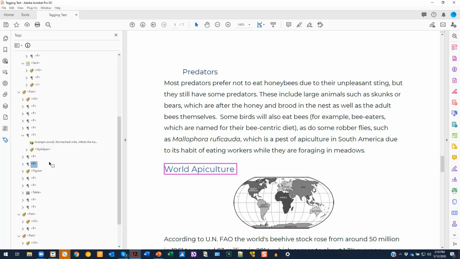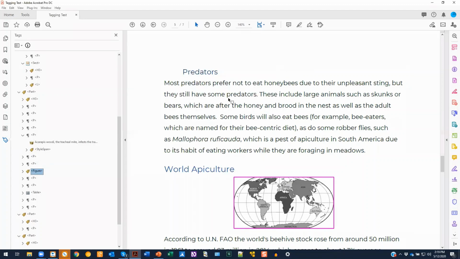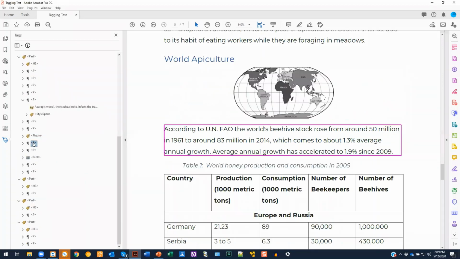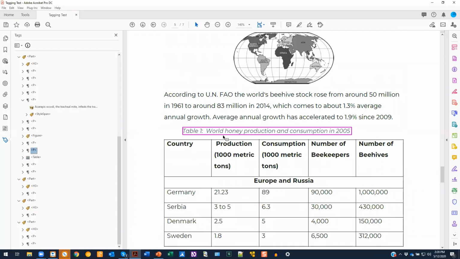And then another what should be a heading in a paragraph tag. Again, there's a figure tag without alternative text, so something that would need to be touched up as well. And another paragraph, and then here's a table caption. It says table 1, and then the text about what's going on in the table below it. So put it in a paragraph tag.